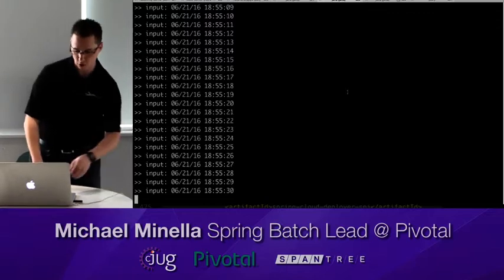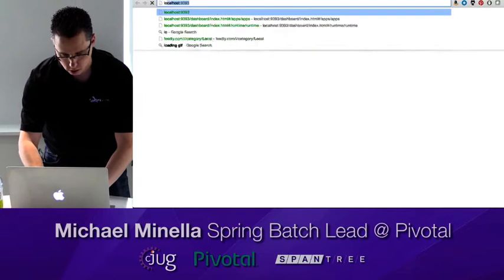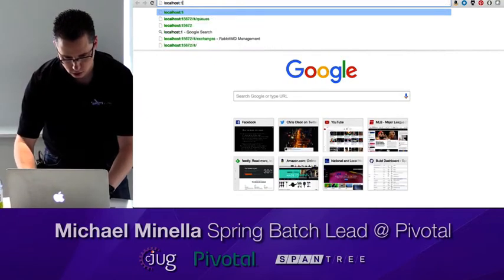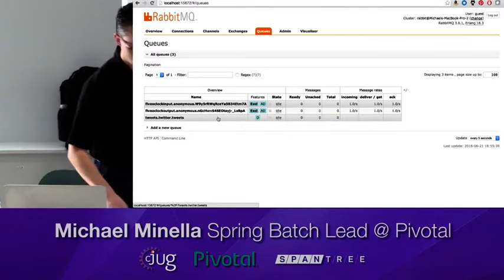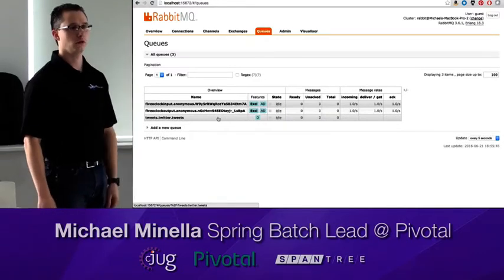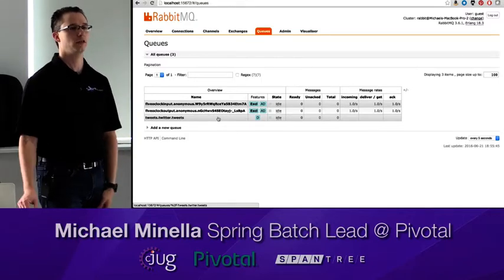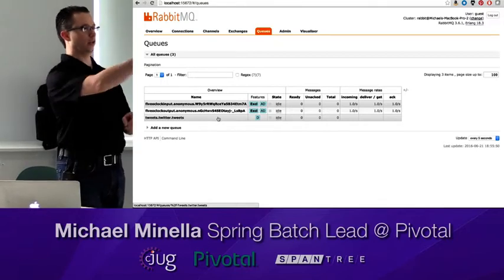But yeah, if I go into Rabbit right now, I'll have a few extra ones because I haven't done any cleanup. But you can see these are the 2 queues that are in use. They weren't there before. The applications are what create them.